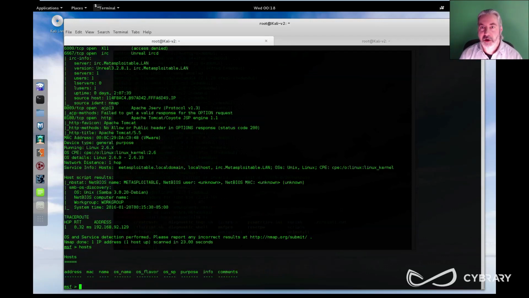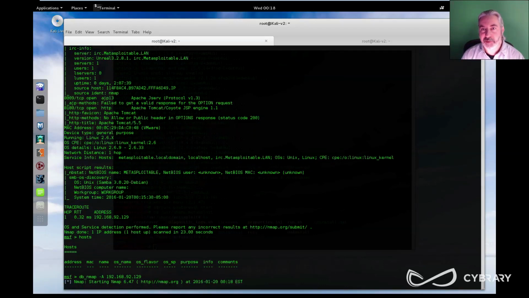But as I run hosts, you'll see there's nothing in there. What I could do is change this to db_nmap. And this is available from the help screen, of course, if you go check. But db_nmap will now run the same scan again, but it'll pull all the data from the scan and populate the database with this. So we can poke around and see what that looks like here in just a moment.